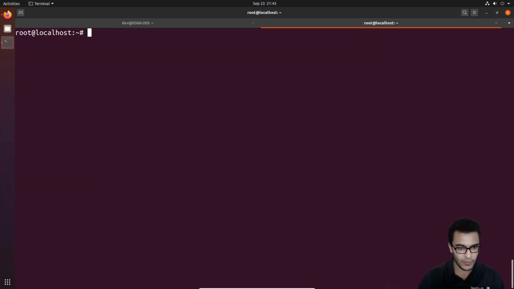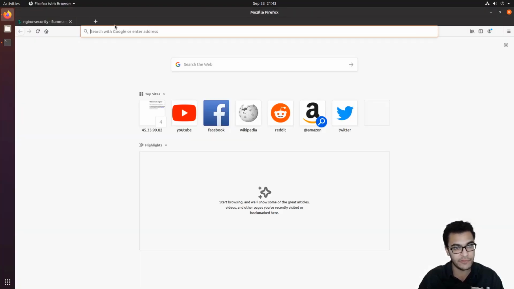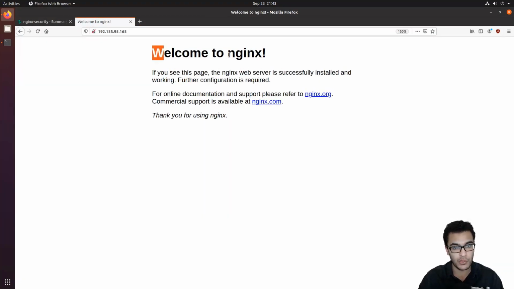So we can actually test this out and see whether Nginx is currently running on the IP. If we paste this and hit go, you can see it tells us welcome to Nginx. If you see this page, the Nginx web server is successfully installed and working. Further configuration is required. The important thing to understand about Nginx is that you need to work with the configuration quite a bit to specify exactly how you want your environment.